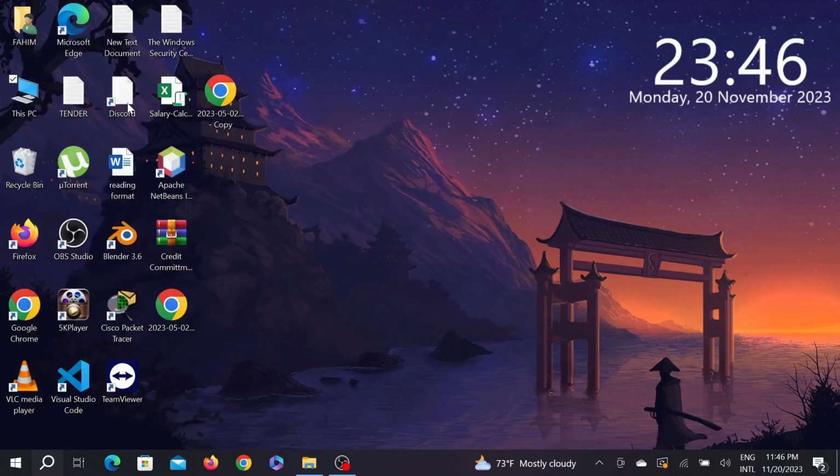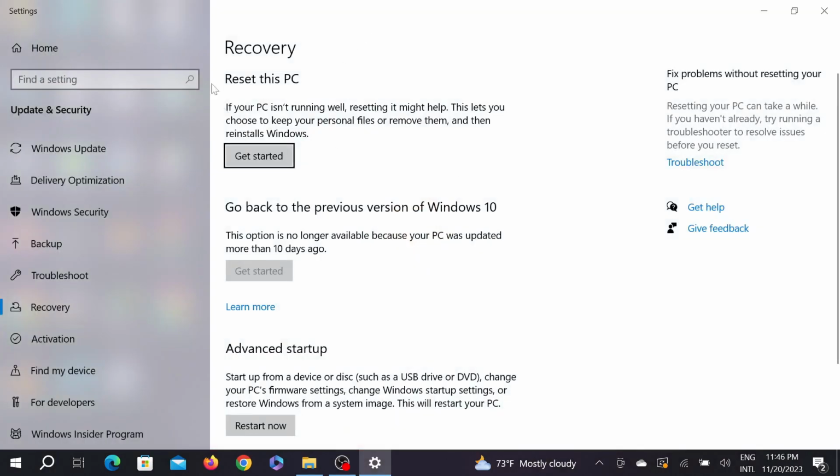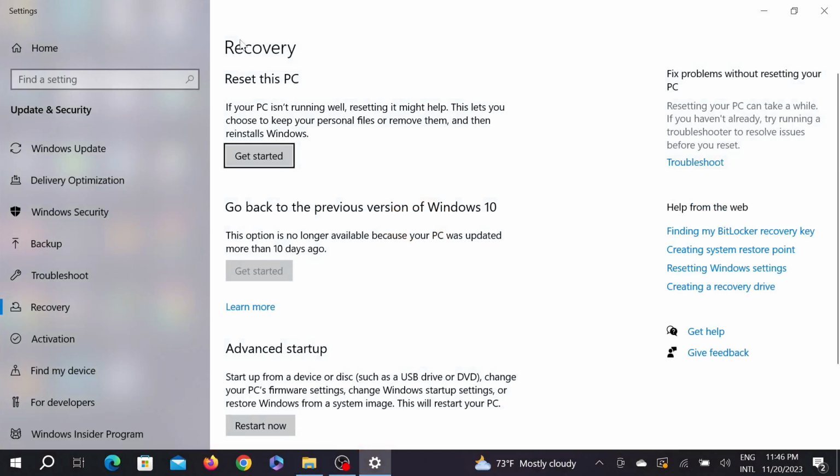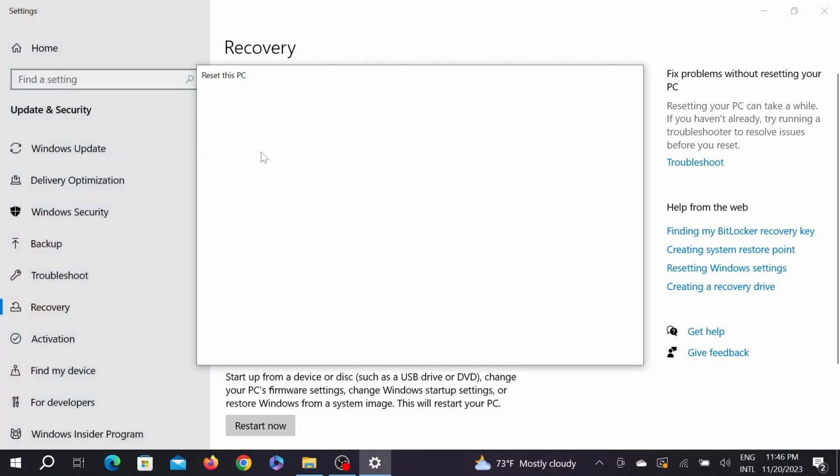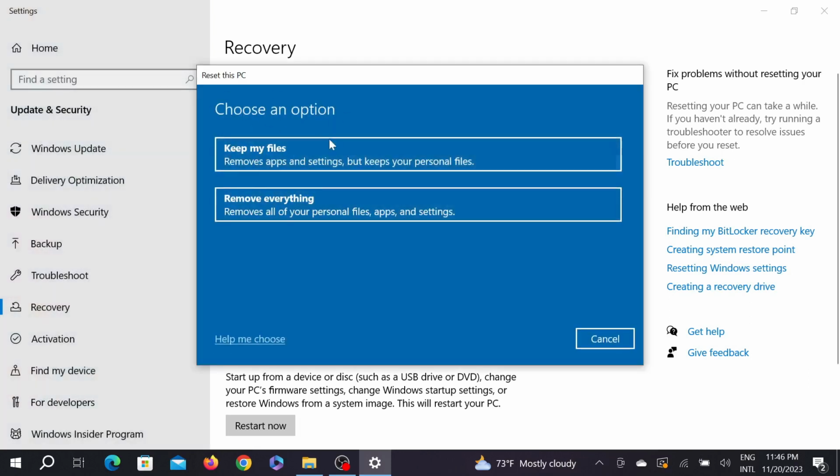Now click it here. And after that, you can see this page, the recovery page, and under the recovery, you can see reset this PC and just click this option, get started. And then this window will pop up. Here you can see the two options, keep my files and remove everything.